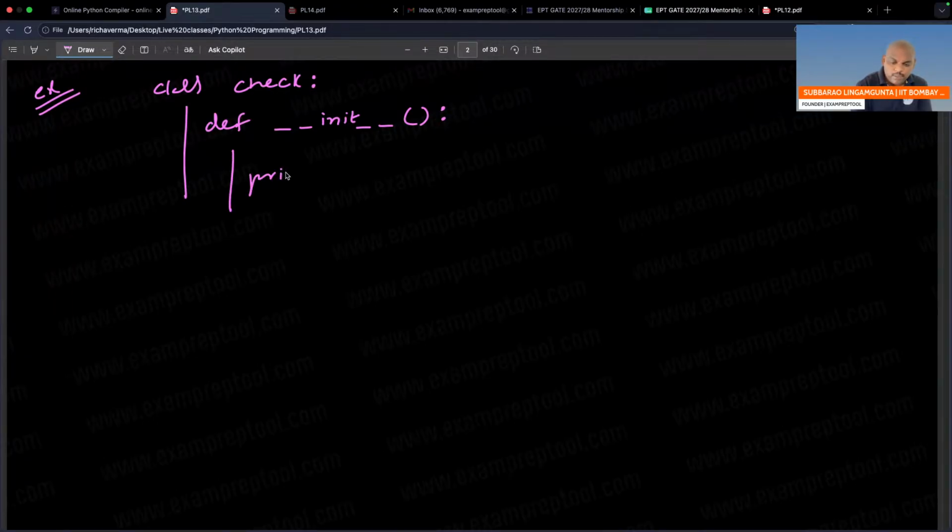Let's see. This is a very easy one, which you know very well. class check, definition same, underscore underscore init underscore underscore, go inside, print. This is constructor.